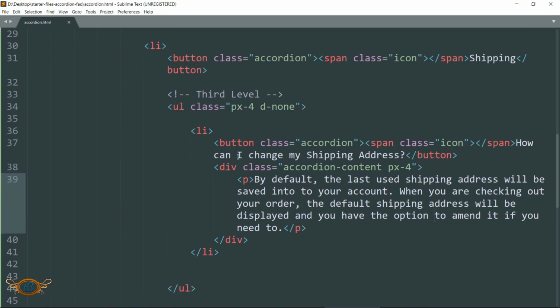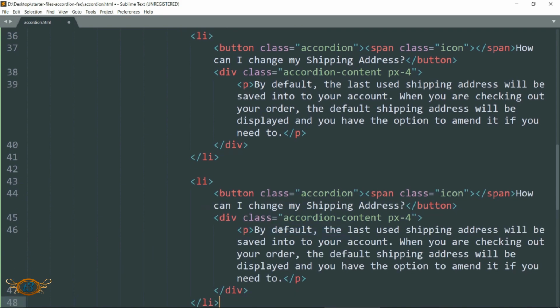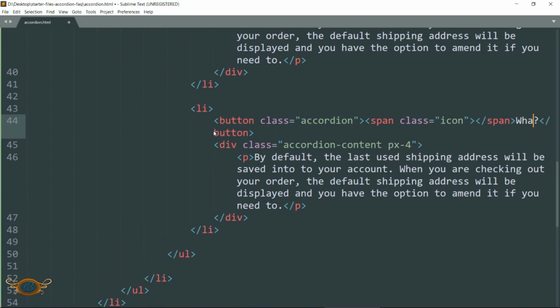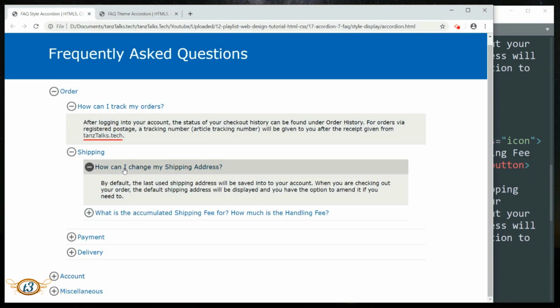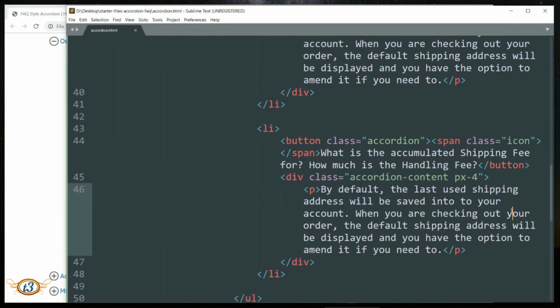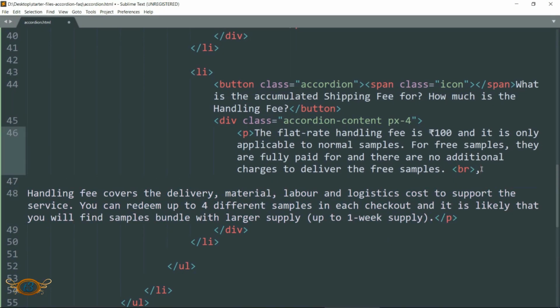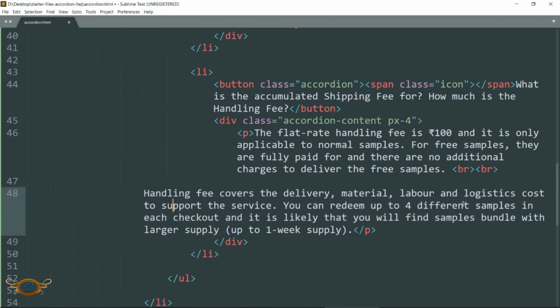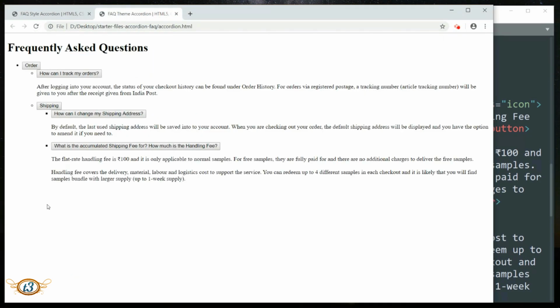If you want to add some more third levels, you can just copy this entire li, paste it few more times and change the text. You can have more li tags. We use break tag to add new line. Pretty simple. So this contained the second level as well as the third level.